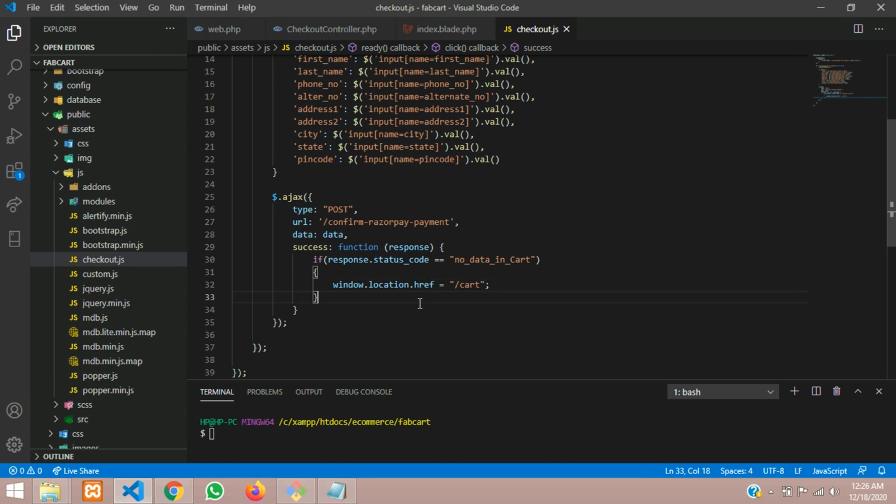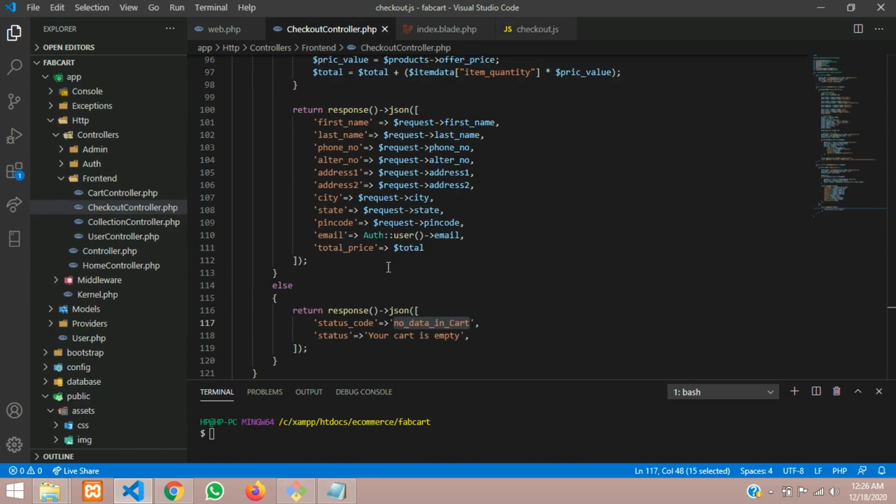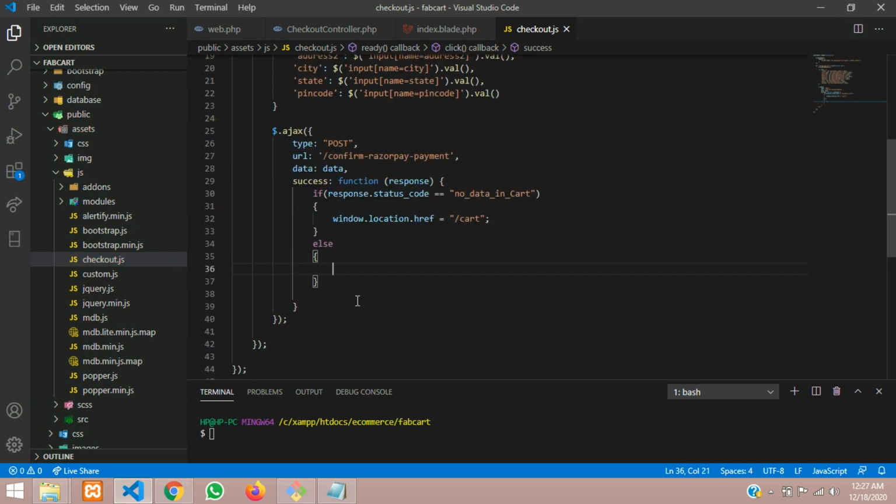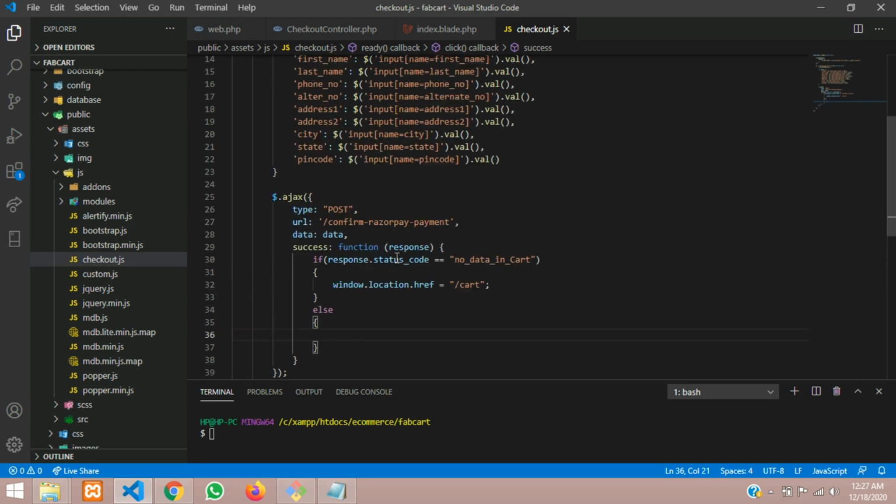Okay, so now it will be redirected to the cart page if there is no data, with the message, as you can see, "your cart is empty." Done. So now in the else part we are going to check. In the else function we will check the price first. So once the price is updated, we are going to check.